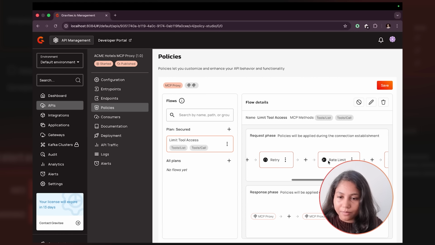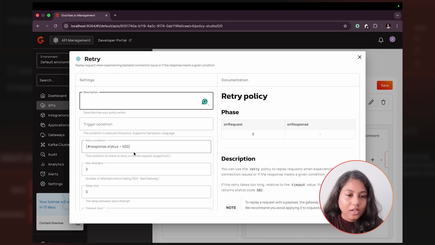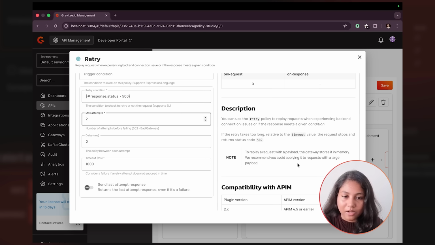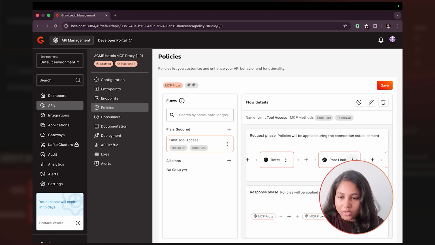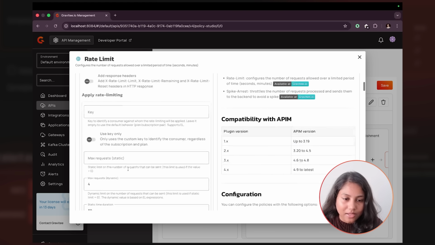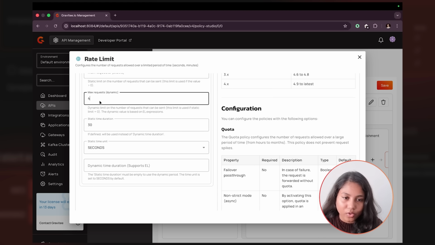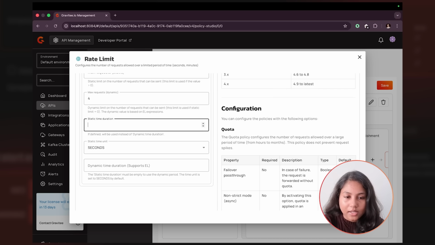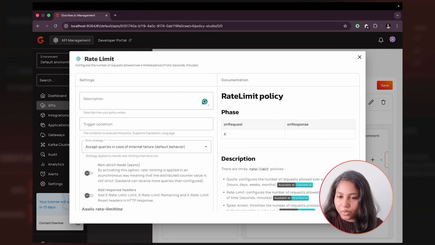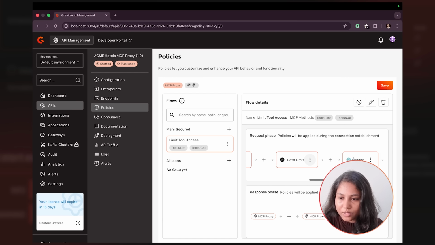Now we have some basic policies such as retry. Retry if the request fails. This is the retry condition, and maximum attempts as 2. Very easy to set up. Rate limit policy is the same as for APIs. It limits the requests going to the tools. So maximum requests 4, and let's set the static time duration as, let's say, 60 seconds or 1 minute. And here is how you set up the rate limiting policy.